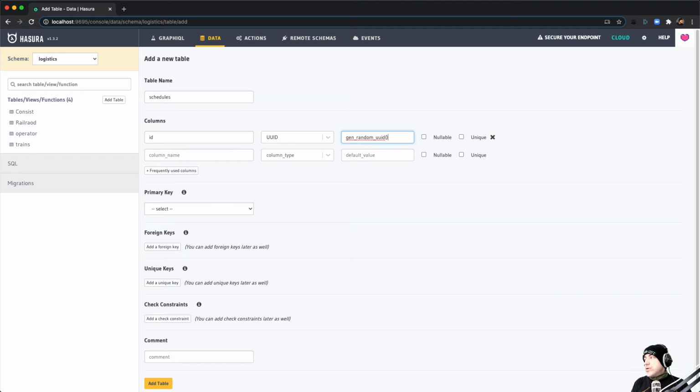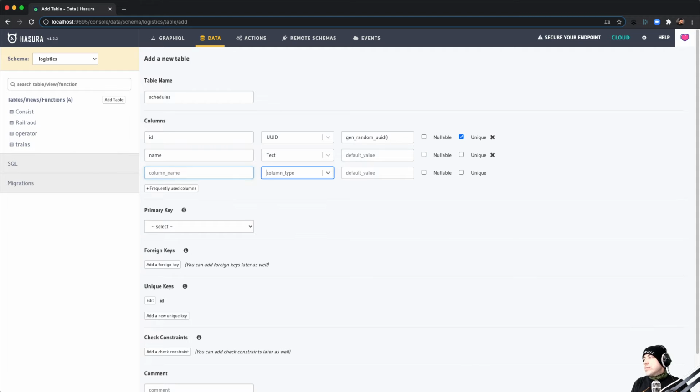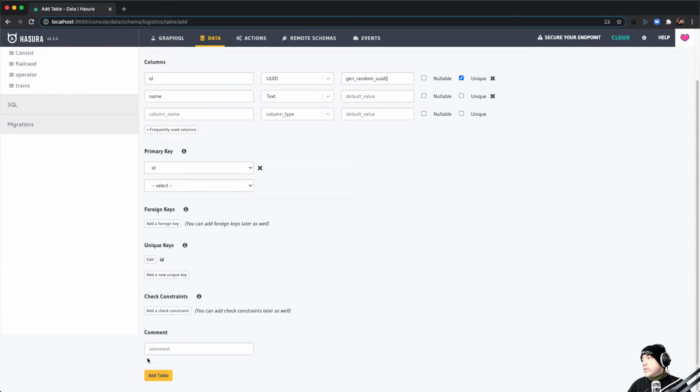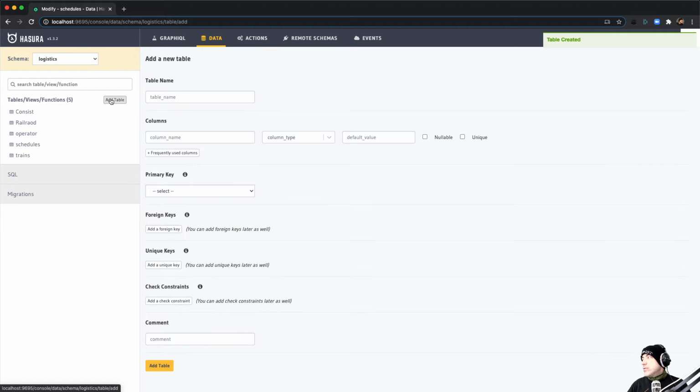And this is back to the general primary key that I always do. All right. And then name of the schedule, make that text for now. There we go, and boom. All right, now I'm going to add another table. And we're going to call this the train schedules.